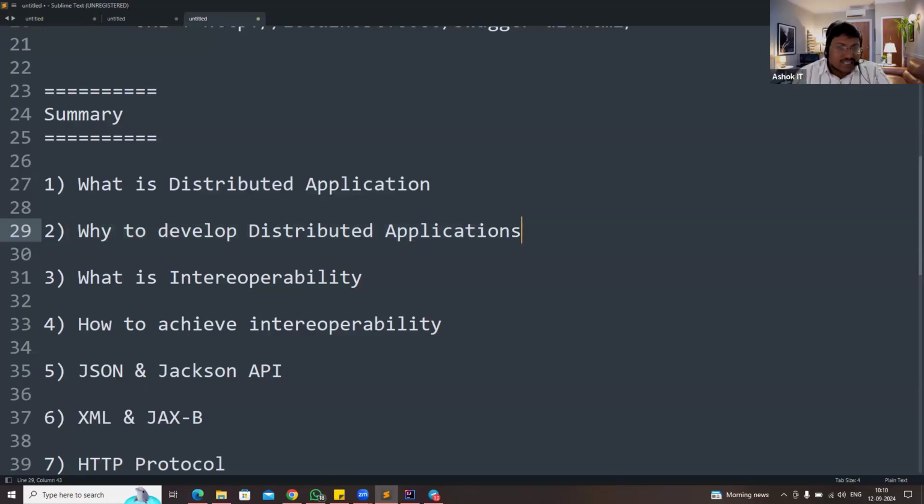Okay, what is interoperability? Irrespective of the platform and the technology, one project should be able to communicate with the other project. That is called interoperability. How do we achieve that interoperability? By using JSON and XML data with the HTTP protocol, we achieve interoperability.